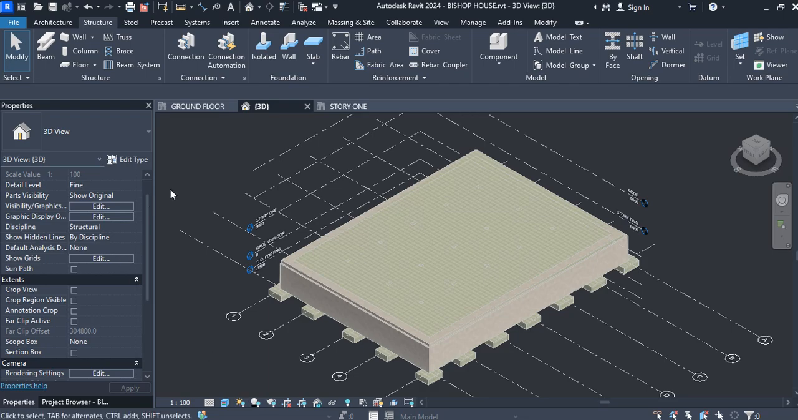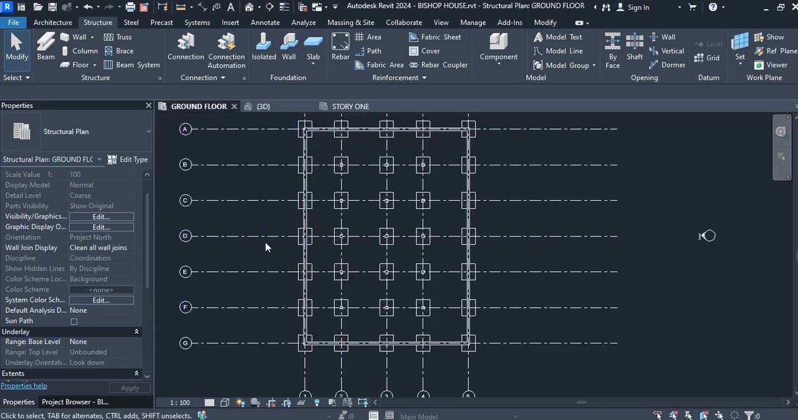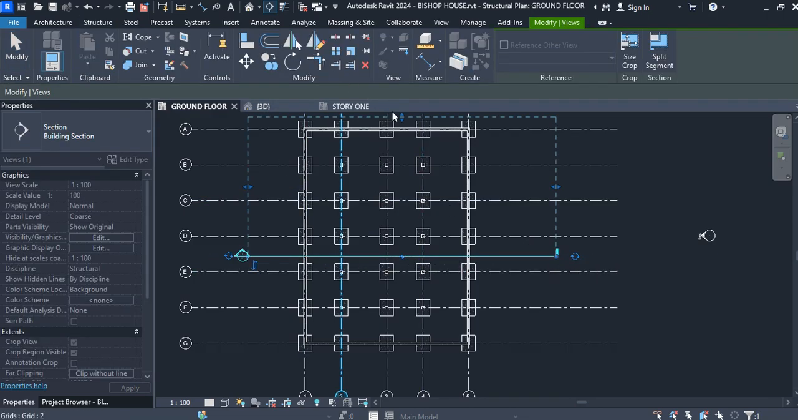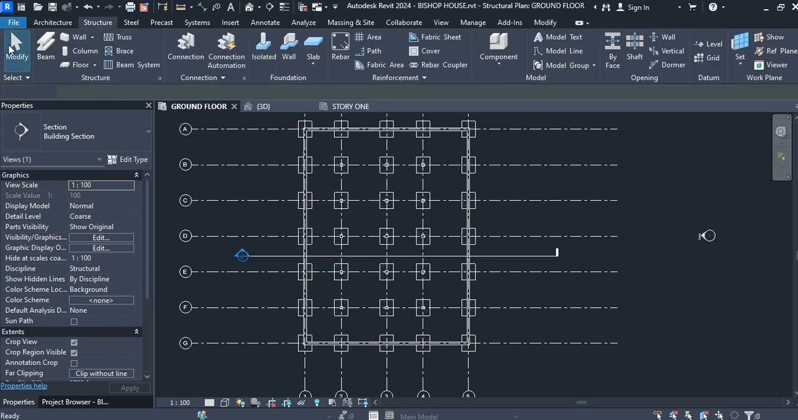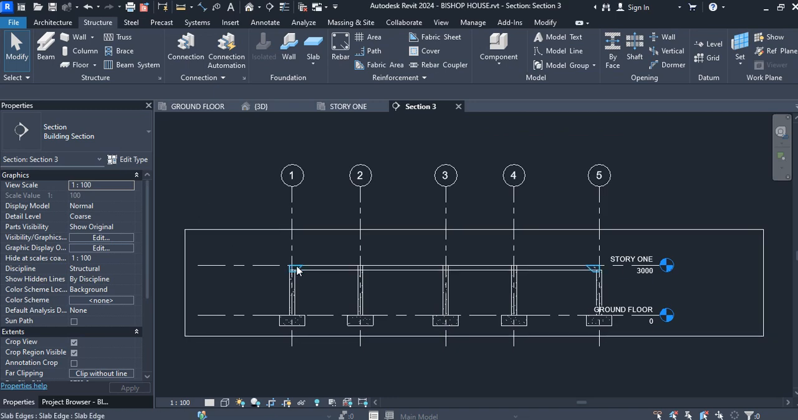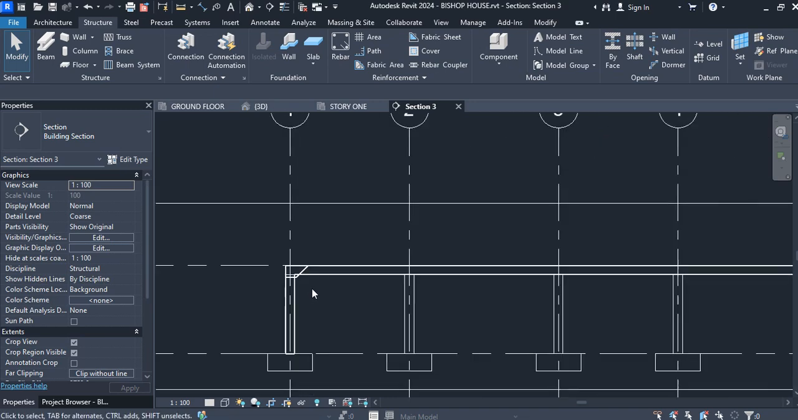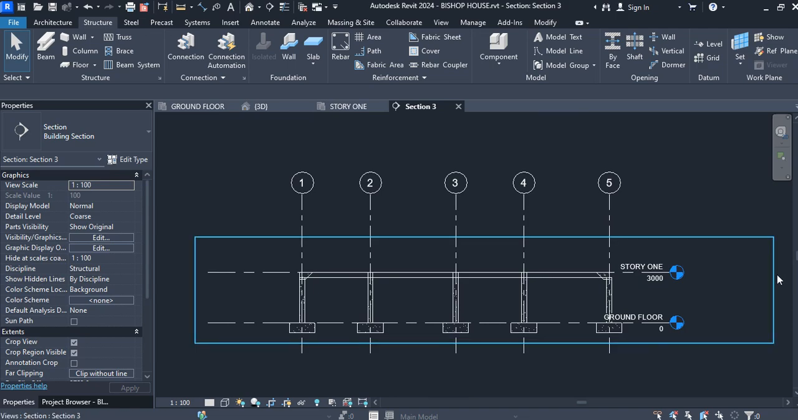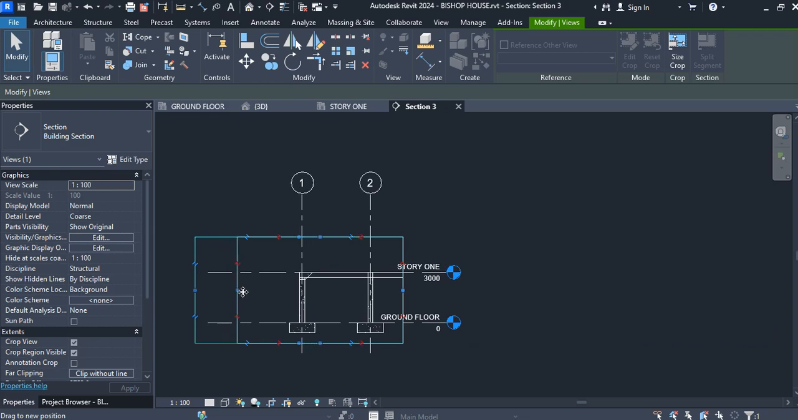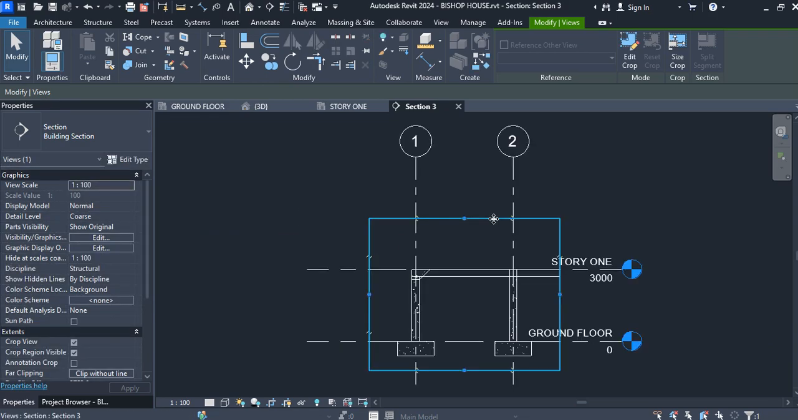So using this model, let's go to our ground floor plan. We can create a section from here to here. We can crop the region. Okay, so we can open our section view. So this is our section view, so we can control its boundaries, bring out the area which we would like to deal with.